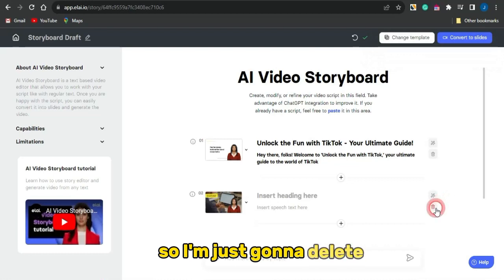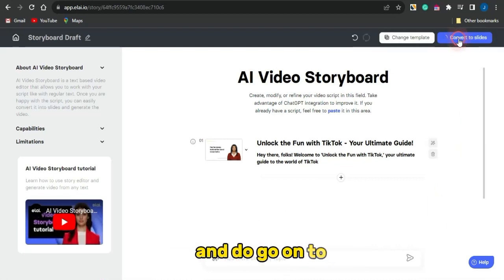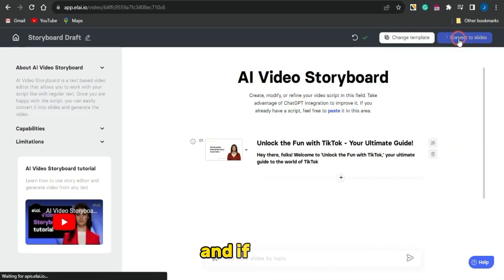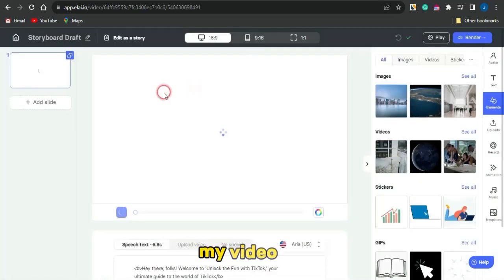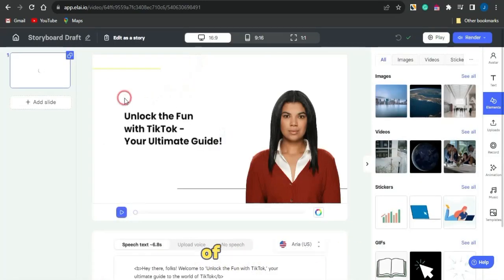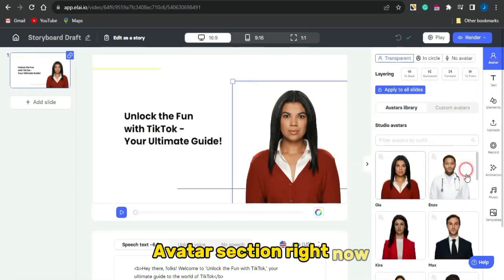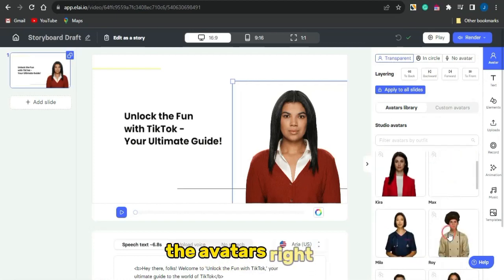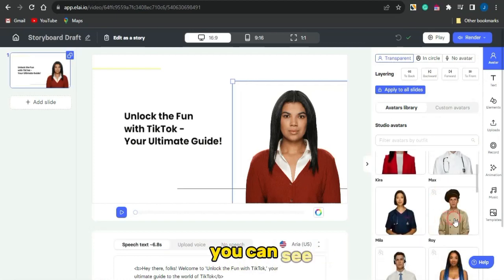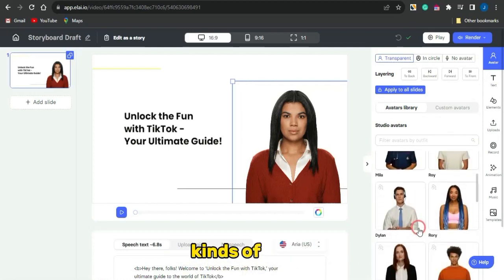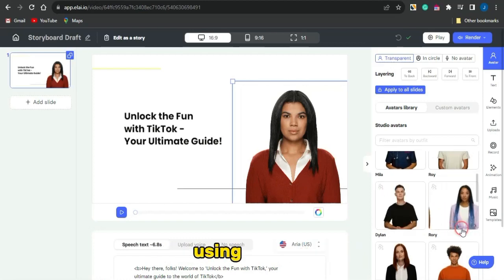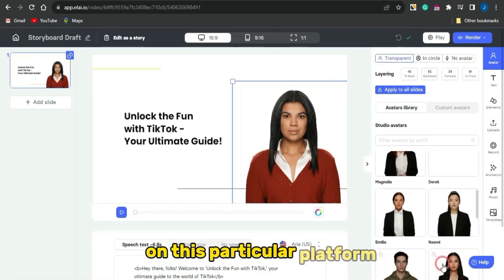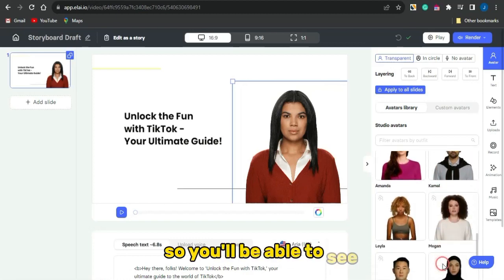So I'm just going to delete this scene right now and click on convert to slide. And if I do this right here guys, my video page will be created, of which I can edit this page right now. I could go into this avatar section and filter the avatars right here, or select an avatar. You can see that there are numerous kinds of avatars which you could use on this particular platform.